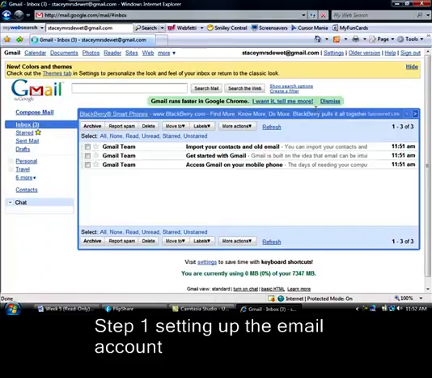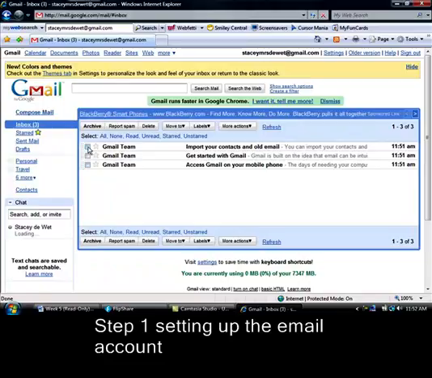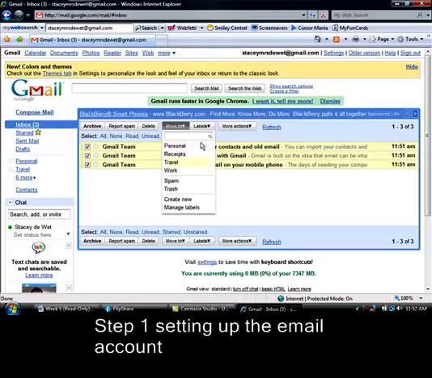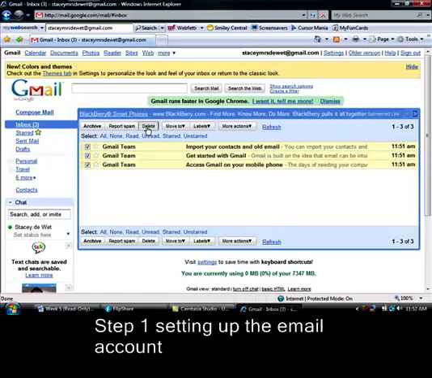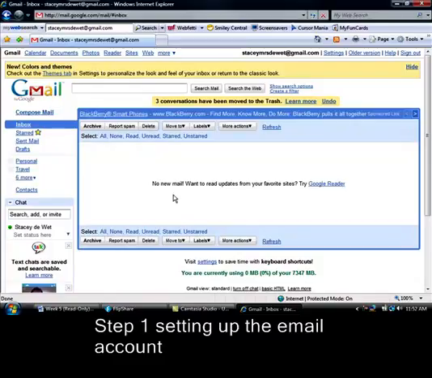Here's your account. You already have 3 different emails from the Gmail team. Go ahead and click that one, click that one, click that one. And once you click these, they're all selected. So now you can either delete them, move them to another folder, put labels on them, you can do all sorts of things. But for right now, I just want you to select them and hit delete. Okay, so now we have no new email. So the first task that you're going to do is send me an email.